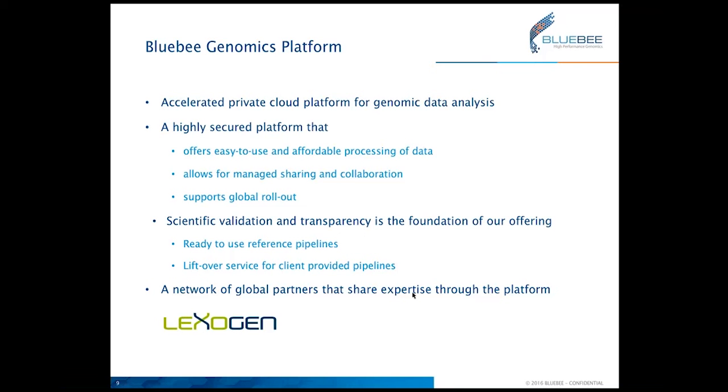What's really important from the point of view of Bluebee is that the scientific validation of our pipelines is essential. So we have in our platform a number of ready-to-use reference pipelines, but we also have a service where we lift over clients' existing pipelines onto the platform, and after scientific validation, you can start running these pipelines on our platform. So this is exactly what happened with LEXOGEN. LEXOGEN has developed a pipeline. We have implemented it on the platform for you, and it is now becoming a ready-to-use reference pipeline in conjunction with the kits.